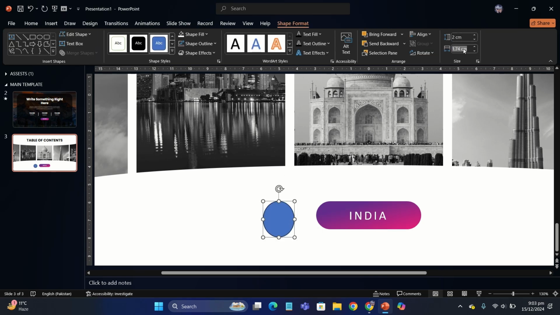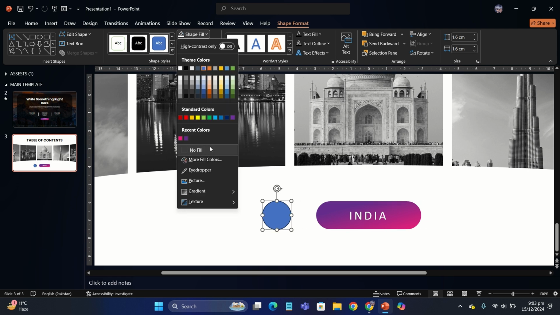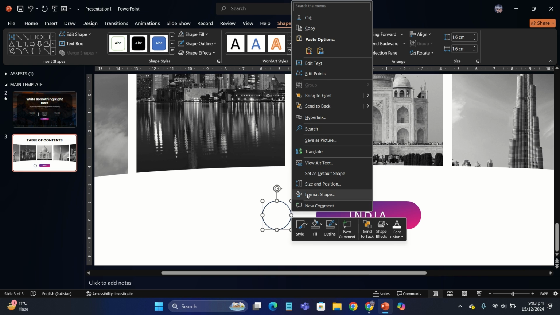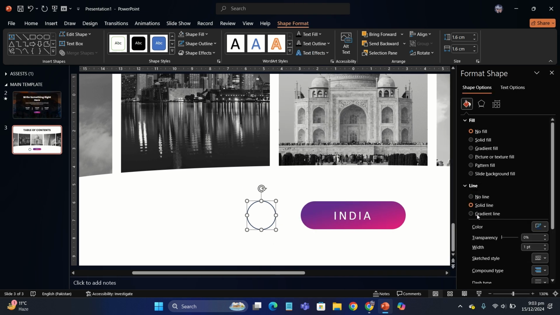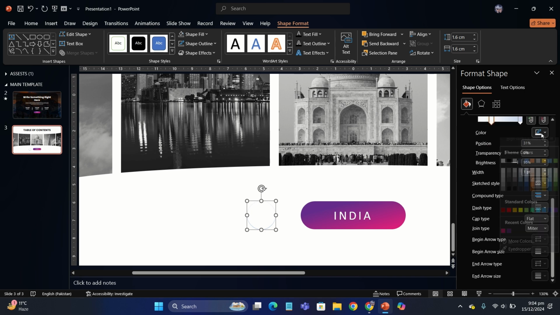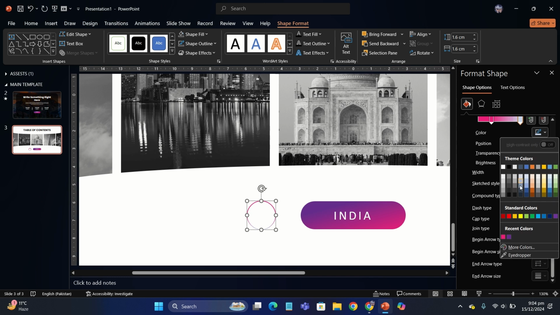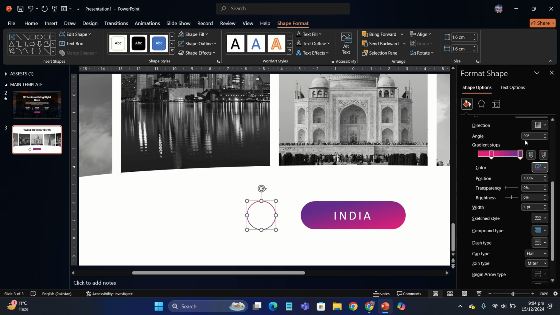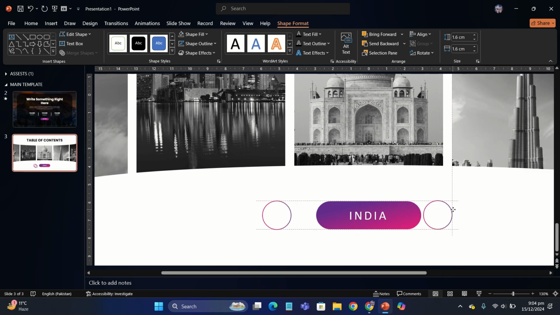Insert a small circle, probably with a height of 1.6 centimeters and a width of 1.6 centimeters, and put it into the middle, right onto the left side of this rounded corner rectangle. Now remove its fill and give it an outline of the same gradient you have previously used in the rounded corner rectangle. The gradient color I'm using is pink and purple. This is a nice gradient, and you can search for gradients on the internet.